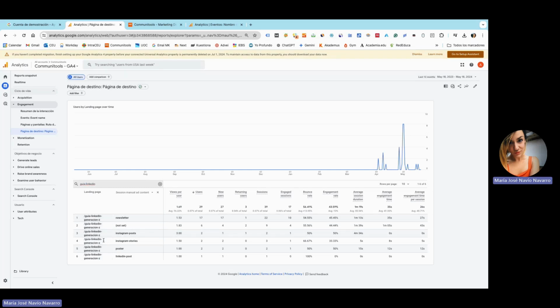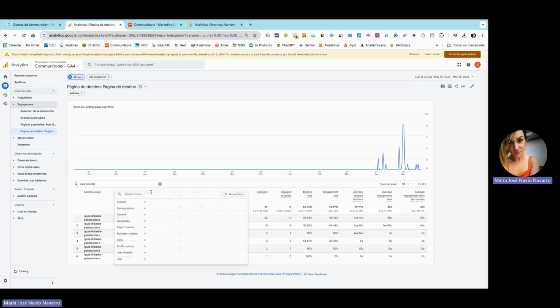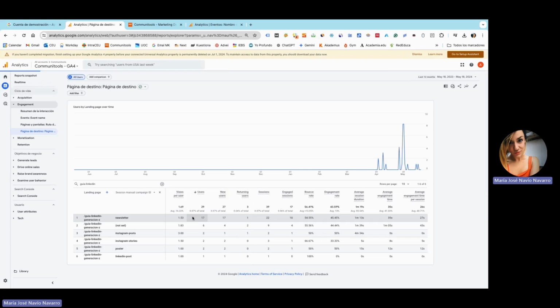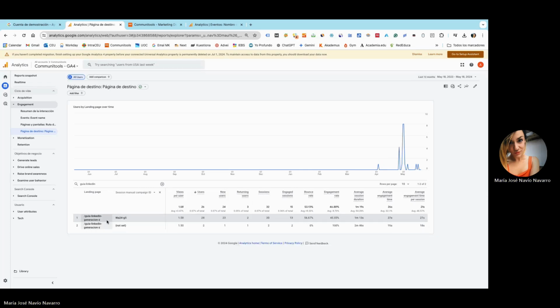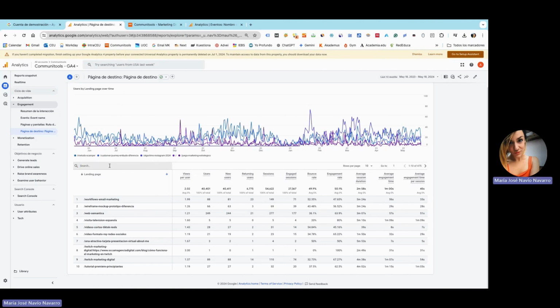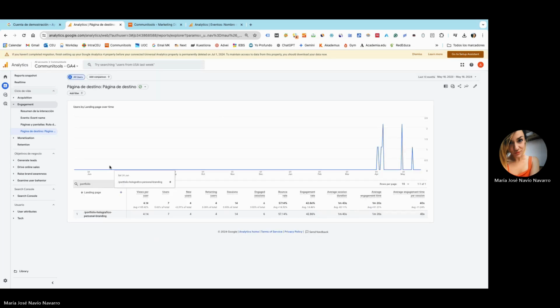Once we know this specific page, we can see the different kinds of contents, ad contents, for example, the newsletter, Instagram posts, Instagram stories, or LinkedIn posts. And the same we can do with, for example, traffic source, campaign ID, or even campaign name. Let's see another one, which is this specific landing page.